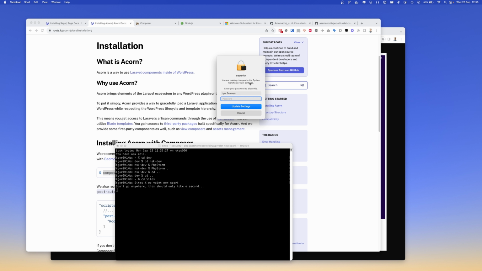It asks here for the password, or you can use... sorry about that.